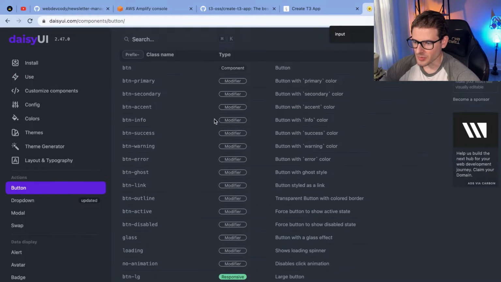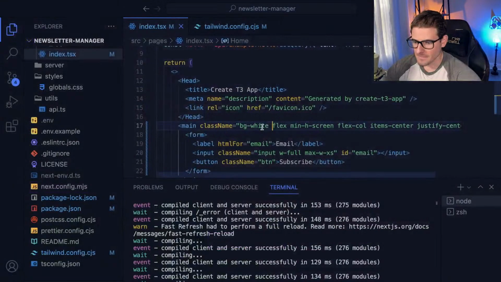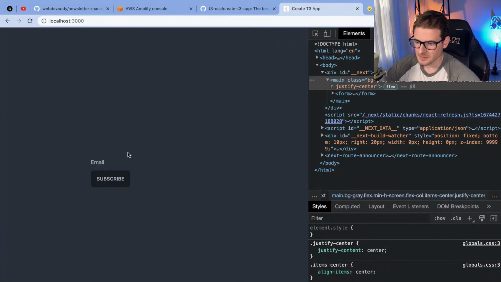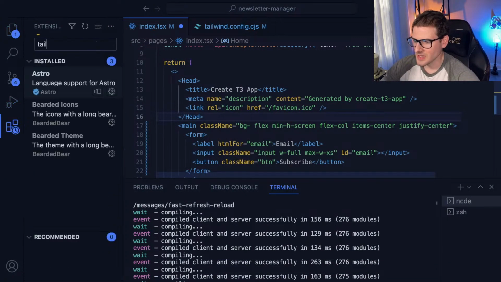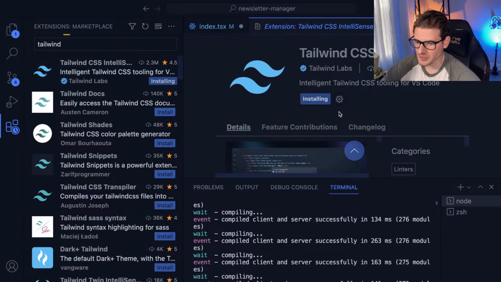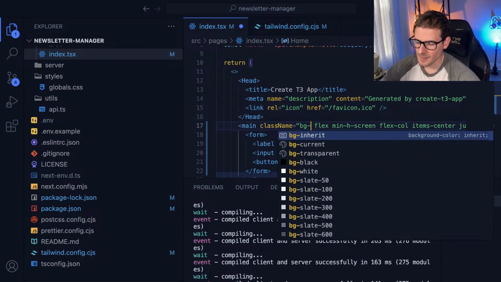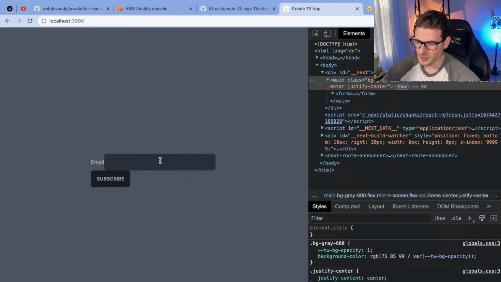The button probably has a dark mode, so I probably need to figure out something better instead of BG white for blinding you all. Let's say BG, is it gray? Oh, it's probably gray beforehand. Okay, I'm missing my Tailwind extension. Let's just add that in. Like I said, it's a new Visual Studio profile, so I've got to reinstall a lot of stuff. Make sure that's installed so that I can say BG. And I think it's gray 600. There we go.